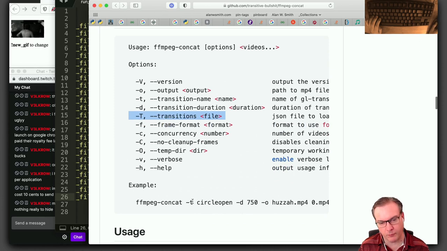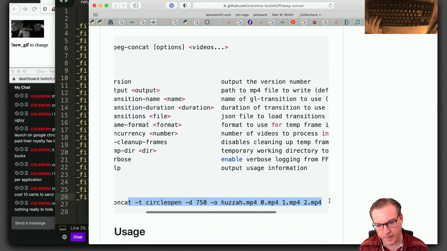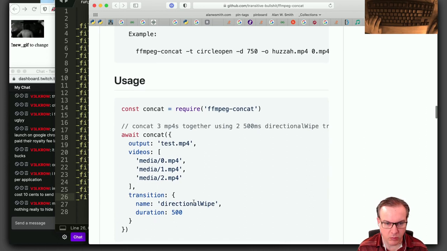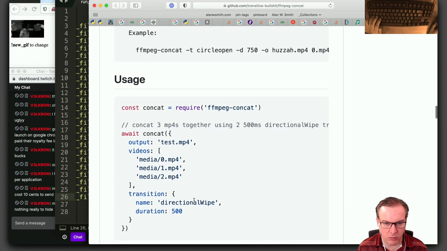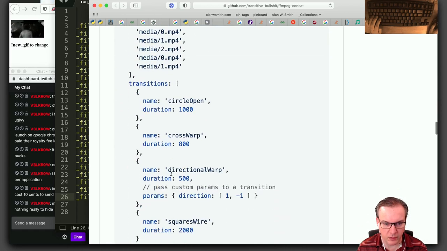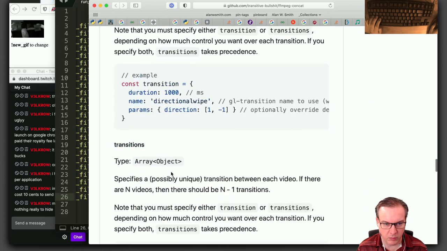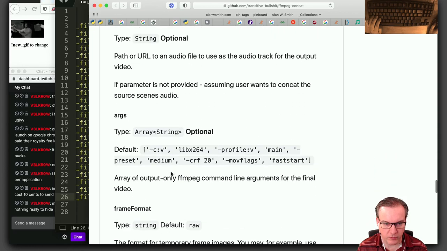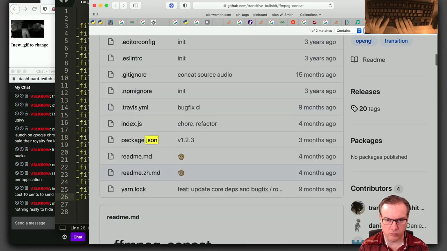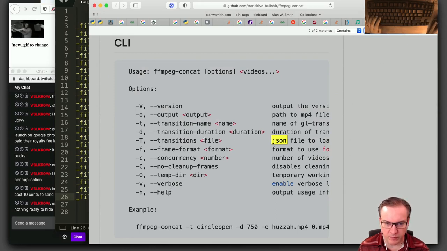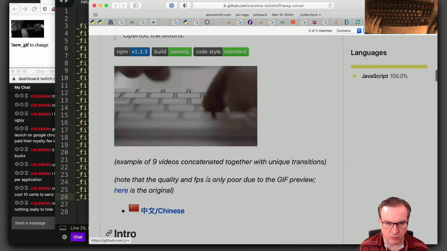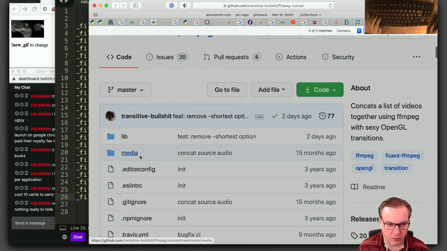That we can do a file with different transitions, because I was afraid you could only do one transition type. And I want to randomize those as well. Yeah, transition or transitions. So I just need to see the JSON. Transitions file. So I'm guessing... but it doesn't tell us what the transitions file format is.